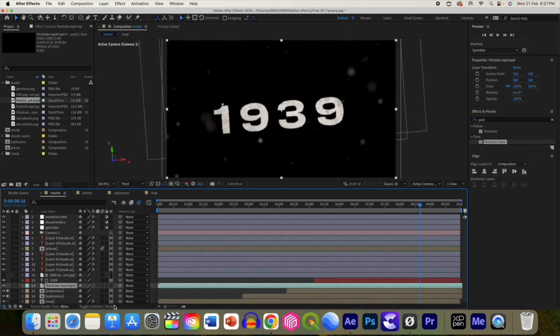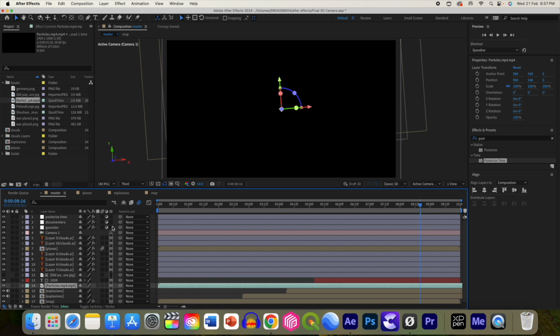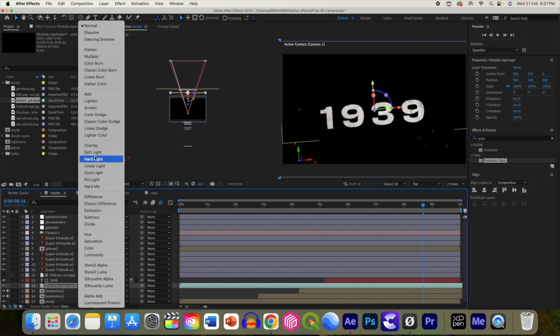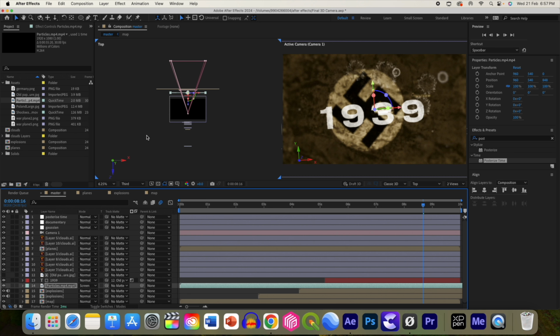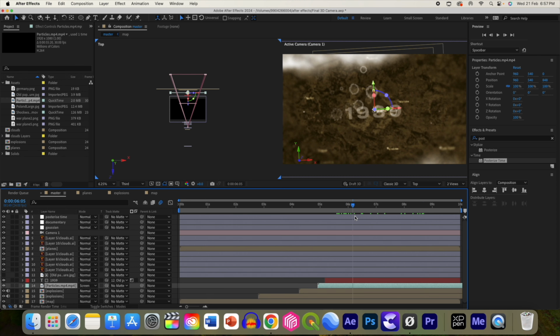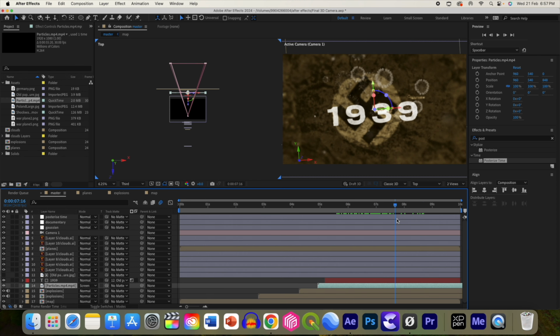You can also add this particle effect just above your, just below this here. Convert it to 3D and change its position to below the text. Change its mode to screen and just take here. So this is good. So we have nice particles.